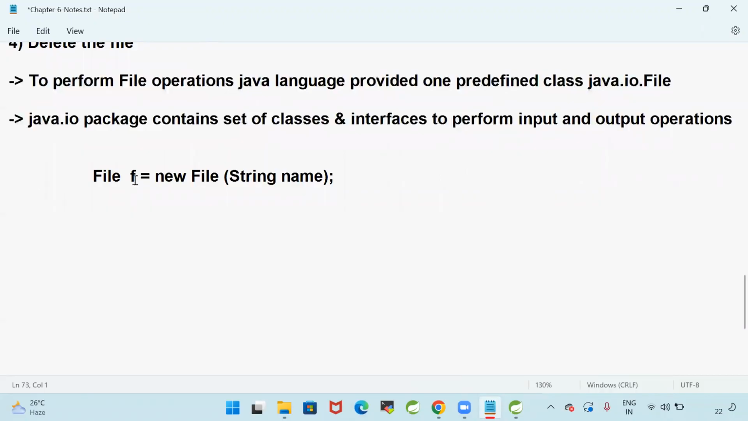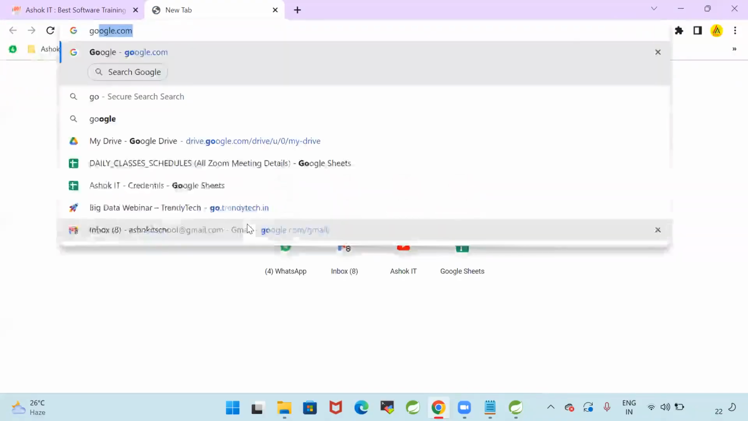Now, File f = new File(...). We know that File is a class, f is a variable, new is a keyword. Can I call it a parameterized constructor? Yes. What is the parameter we are passing? A name. The File class has several methods. Let us see what methods are available in the File class.